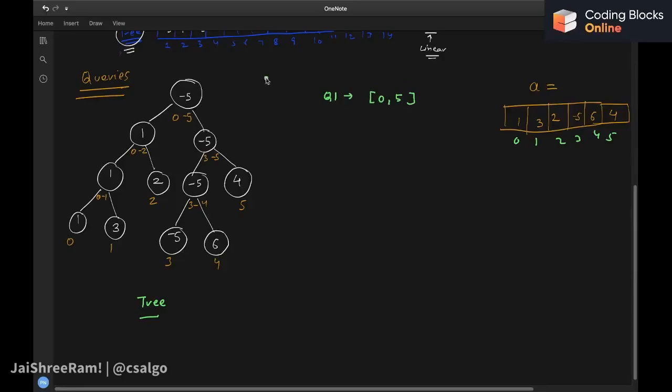So what you need to do, you need to start traversing from the top of the tree, and you need to check what range it contains. So it contains a range from 0 to 5. So clearly that means this contains the minimum element, so you directly return the answer from here. Okay, I got an answer that is going to be -5, the simplest form possible query.